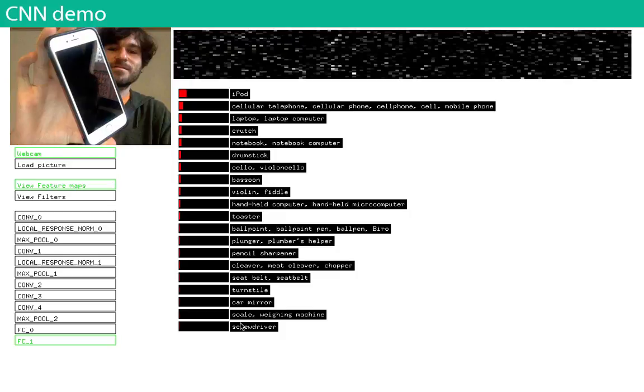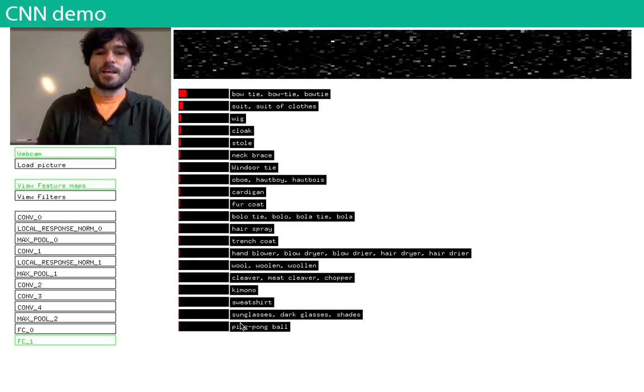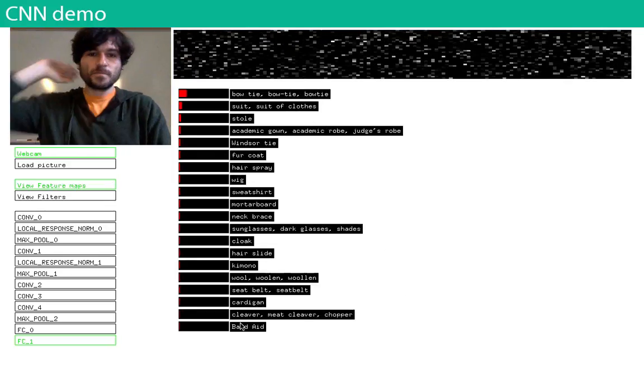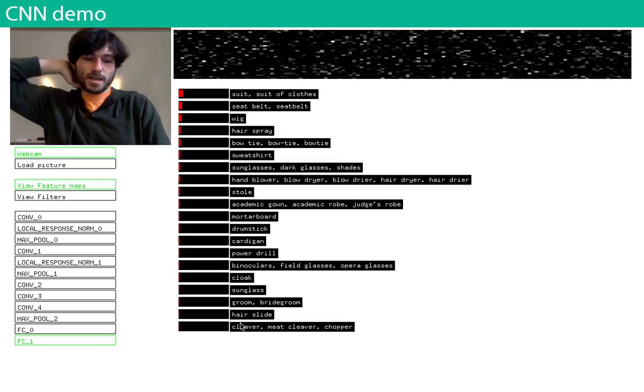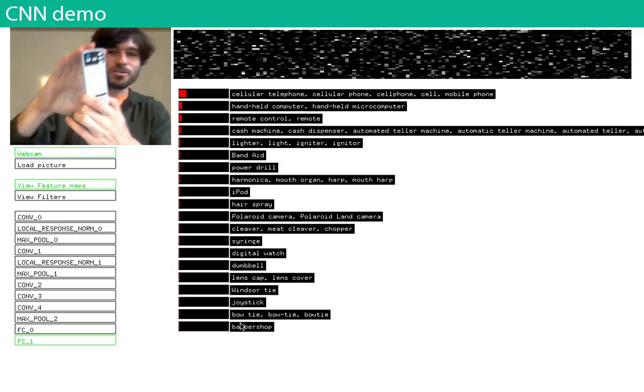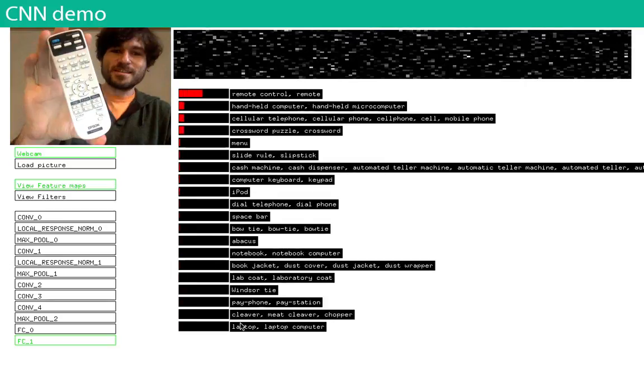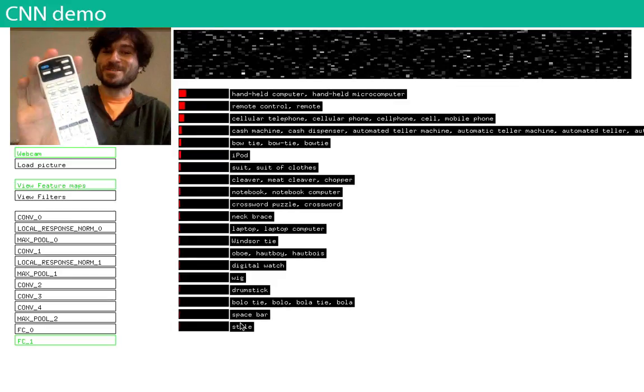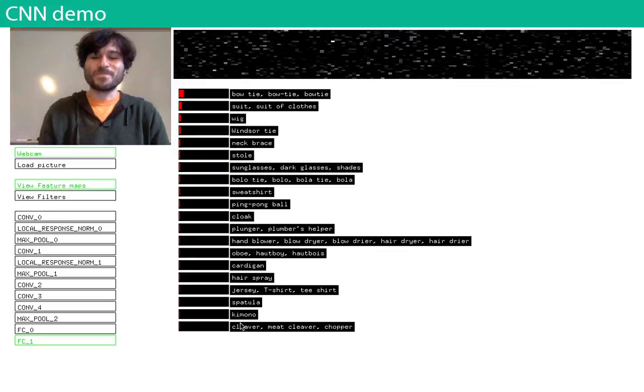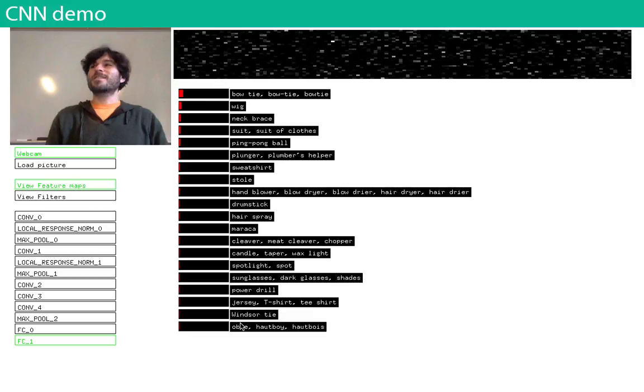iPod, and then also maybe the remote control. We can try different things. Cellular telephone, crossword puzzle. Okay, remote control. Kind of impressive. We tried this with the laptop before. We tried shoes, I think.